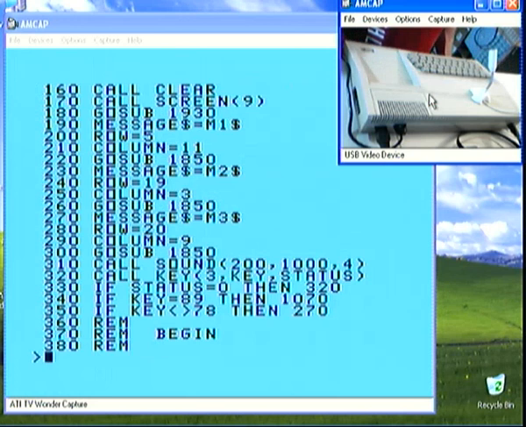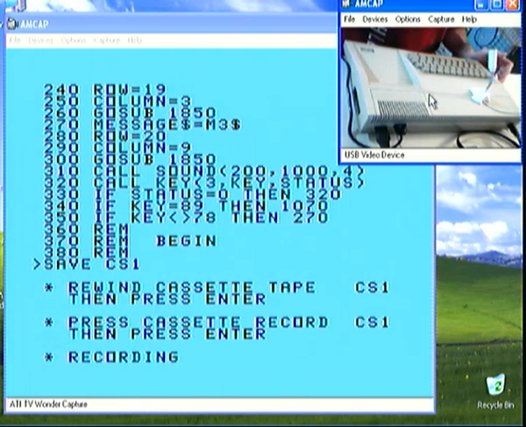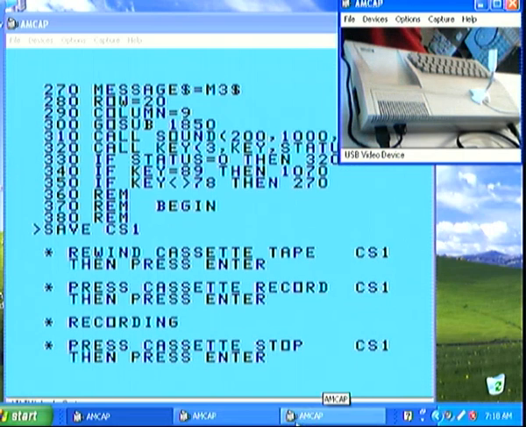Okay. Let's see. Save. One. Record button, enter. There it goes. Okay. Let me see if I can show that. Stop it.